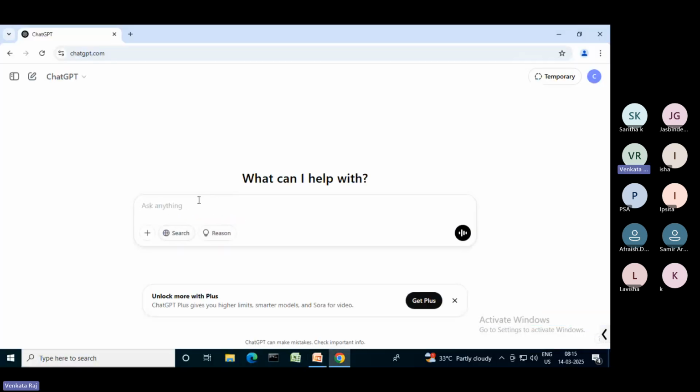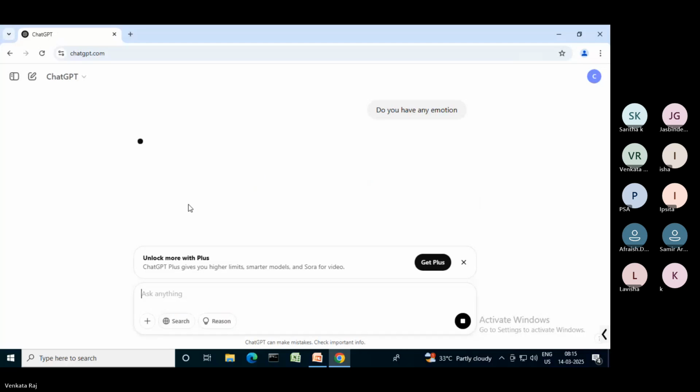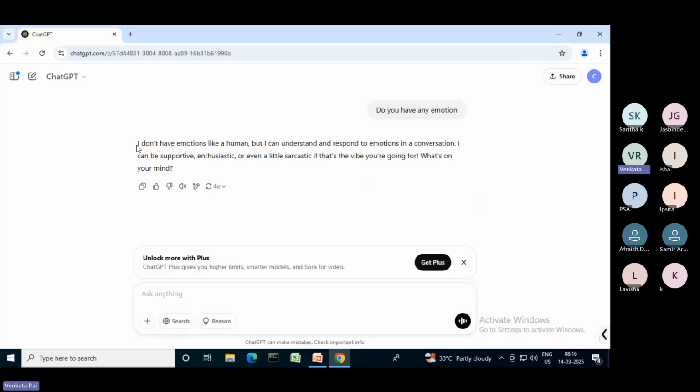Let me show you one thing. Do you have any emotion? See, what did it tell you, guys? I don't have emotions like a human being, but it can understand and respond to the emotions in a conversation. If you ask it to crack a joke, it will crack a joke for you. If you ask something, it will definitely generate it for you, but it does not have any emotions.